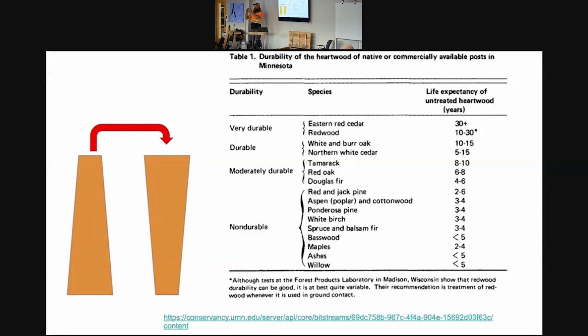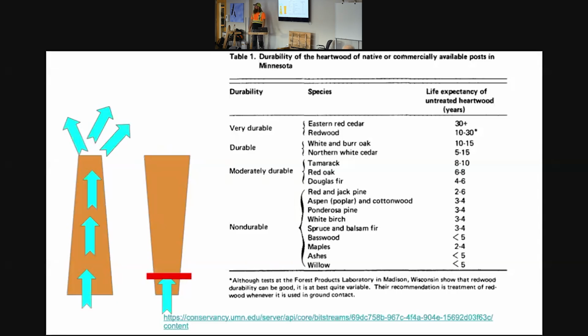But when you have a perfect cylinder milled at a processing facility, how do you know which side's up and down? It's a lot harder to figure out. And so that's where I think the variability and the decay resistance came from. It's like they put one post in the right way, they put the other post in the other way. And anyway, if you're putting posts in the ground, put them upside down.